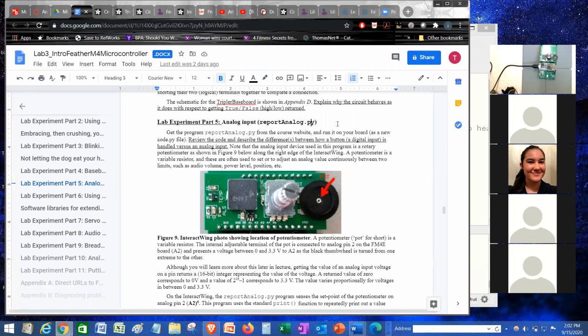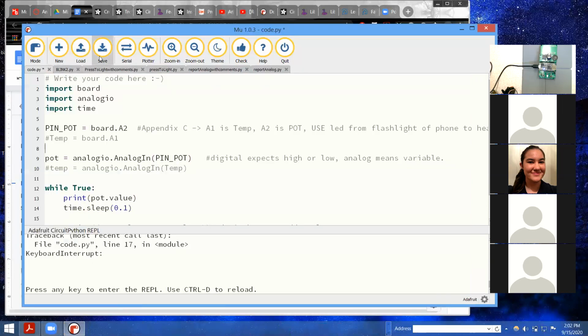Digital input is handled versus an analog input. So we're going to run it first. Save it. Let me see if it's right. And this is the potentiometer right here, this dial. So it should be printing, but it's not printing. So let me just press Control D to reload.